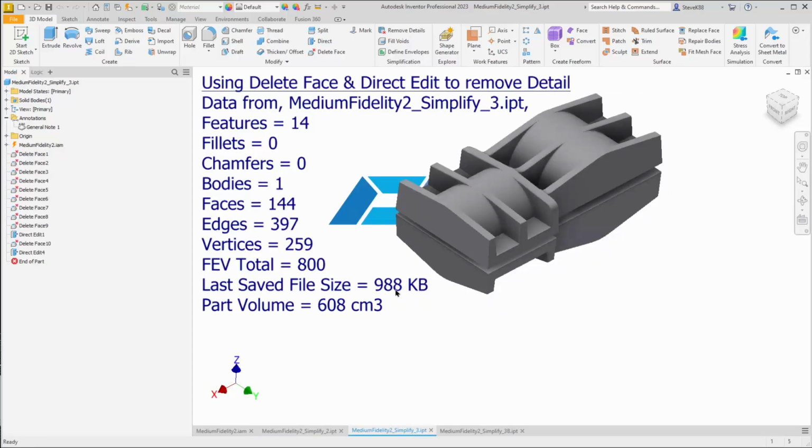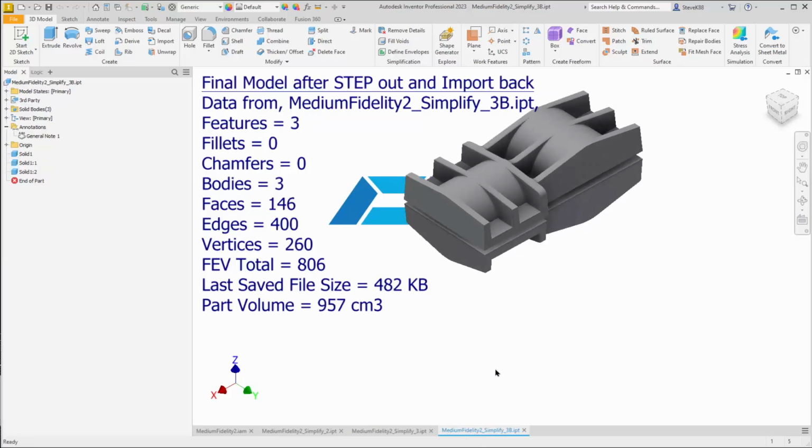The file size is of course bigger because we're adding features, and we know that if we add features, the longer the browser tree, the heavier the model is going to be. So our last step, and it's in the reduce model size document, is to export it as a step and re-import it into a part. And that's what we've done here. So now we've exported and brought it back in.